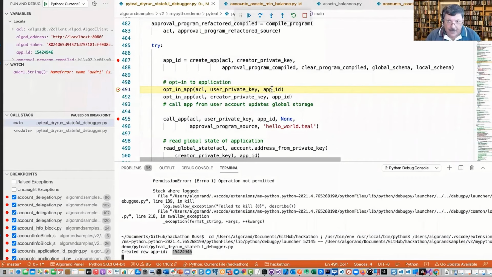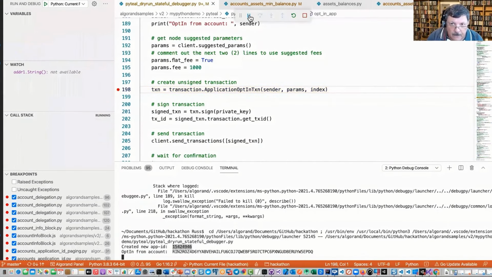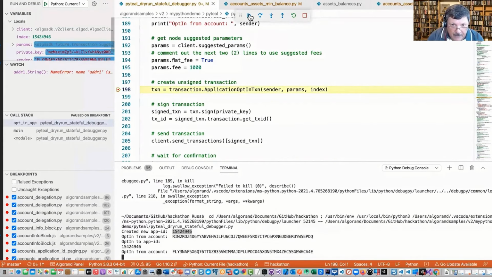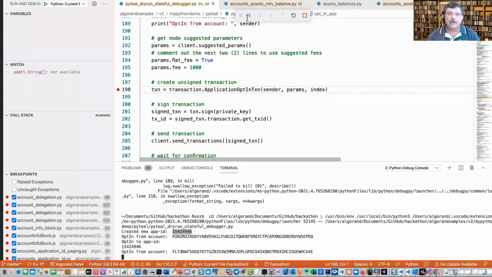Now we'll use that application ID on all of these calls. The first one is going to be to opt in. This is the actual method call now. And the second one is going to be to opt in for the creator. All right, we did one for the user and one for the creator. And then we want to continue on to actually calling the application.